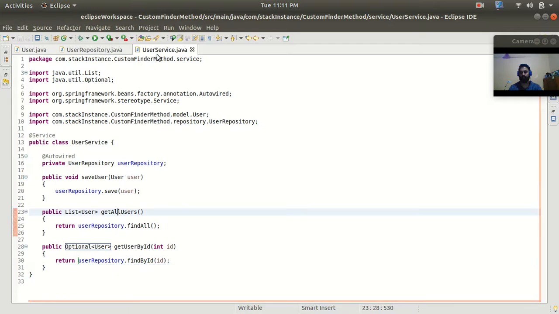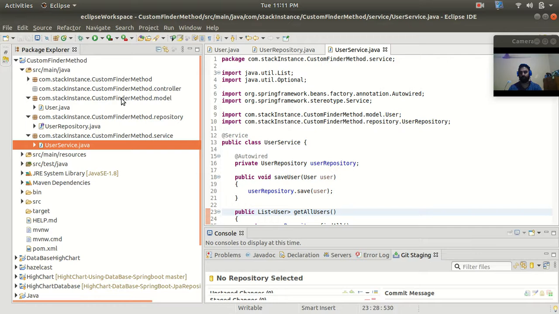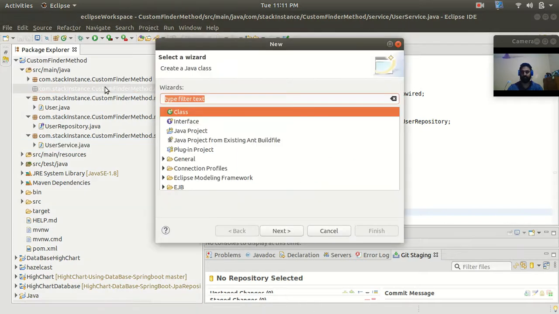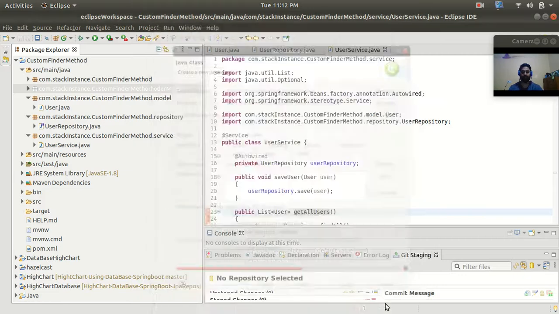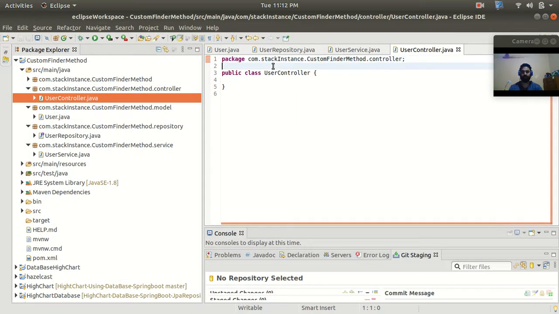So now let's add the controller class. Let's go to the controller package quickly and create one class with the name, say, UserController. And inside the UserController class, I am going to create the endpoint.